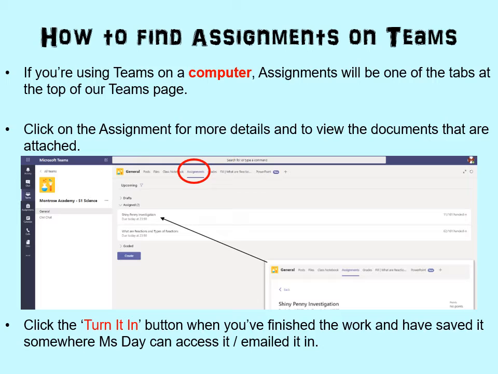So I'm just going to take you through how we find assignments on Teams. So this slide here is showing us how we find them using a computer.